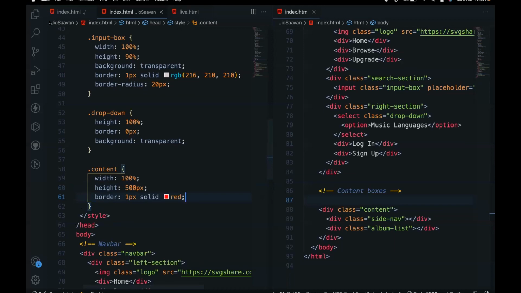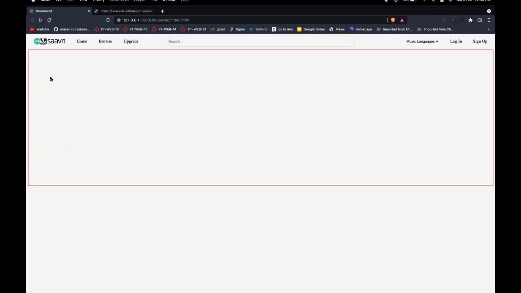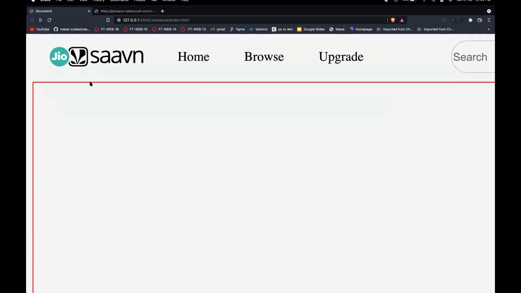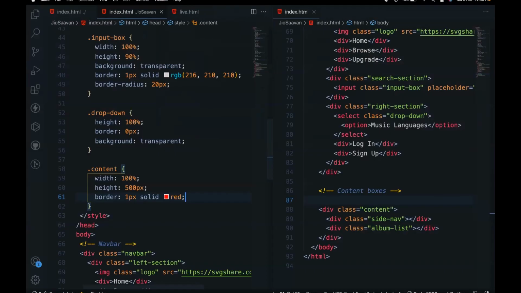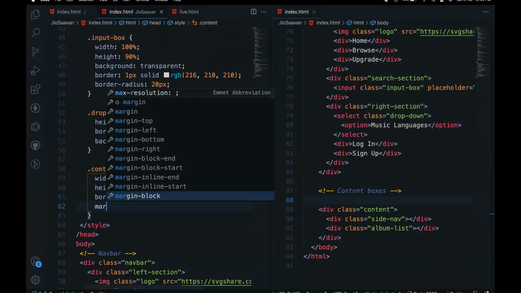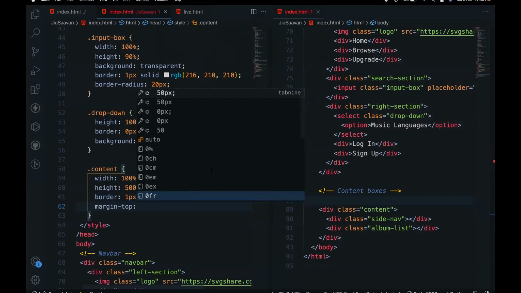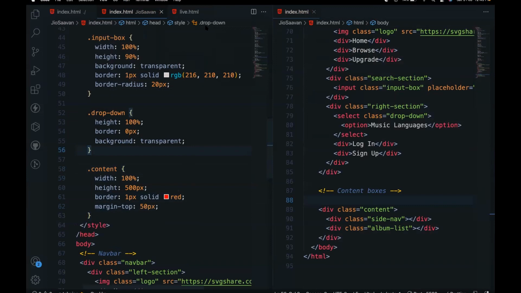So I get this box. Okay. But you want some space from the nav bar. So what can you do? You want space between this nav bar and this box. Margin or padding? Margin. Margin what? Margin top, bottom, what margin do we want? Margin top, right? So margin top of around 50 pixel. So now you'll get some margin from the top.